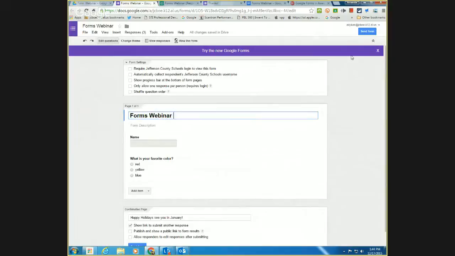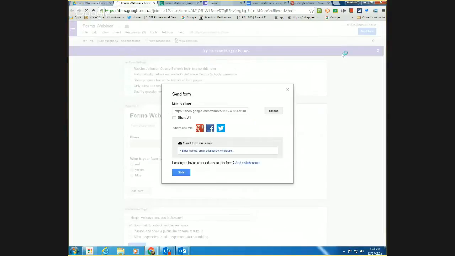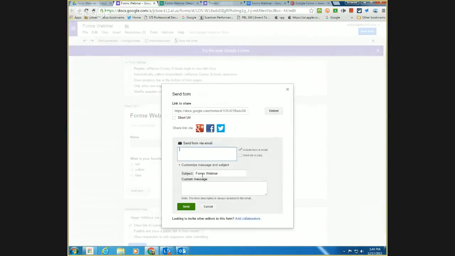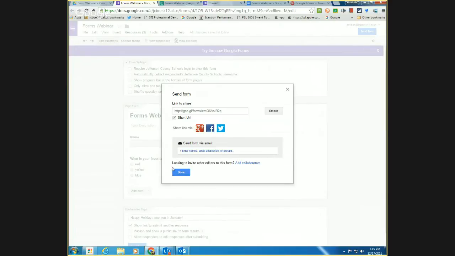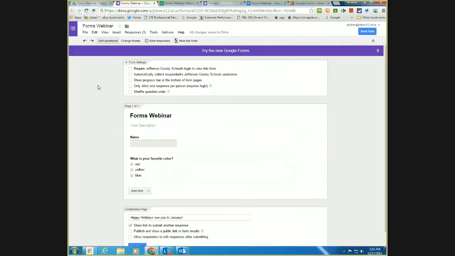One more thing, you can send out a form. If I wanted to send it out via email addresses, I can copy and paste all my kids' email addresses and send them that way, and they just open up their email, and it's there. You can also get a short URL, a shorter one that's a little bit easier to type in. I use Bitly to do that, to be honest. So that's a quick overview of forms.